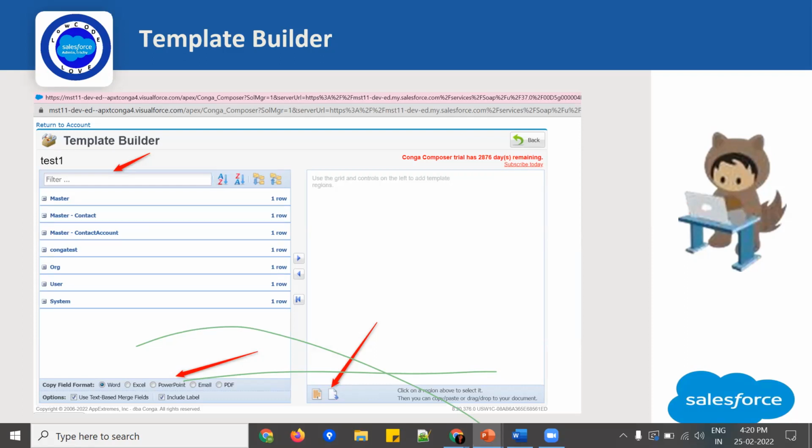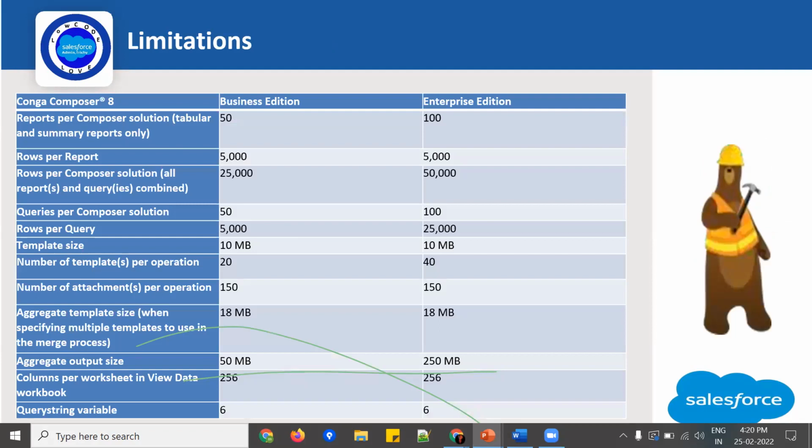Those steps, how to use this, how to handle this template builder, and how to query, will be explained later in the demo. So this is just giving us an overview of what is what, and these are some of the limitations in Conga. Here you can see there is a Conga template, which I stated earlier, right? You can upload the new notes and attachments like those.